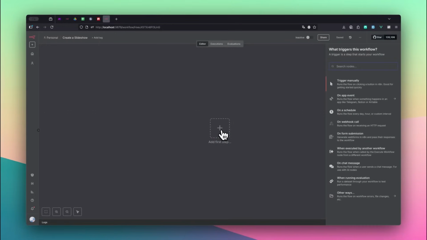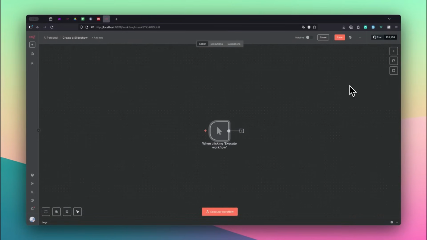Click on Add First Step and select Trigger Manually from the right menu. This lets you start the workflow on demand while testing. You can use any cloud storage provider like Dropbox for this workflow, but in this example, I'm using Google Drive. It's essential that your chosen storage can generate a direct download link for your files.